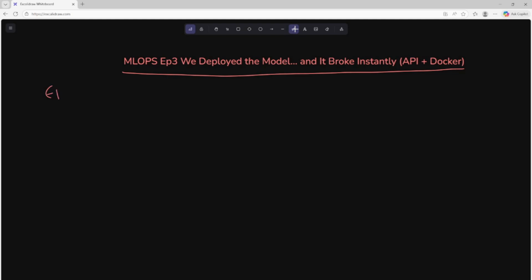In episode 2, we built our first broken ML model. It worked beautifully for training-like data and failed instantly on real world messages. Today, we are taking that same broken model and putting it behind an API using FastAPI and Docker. Because that's exactly how real companies deploy models.